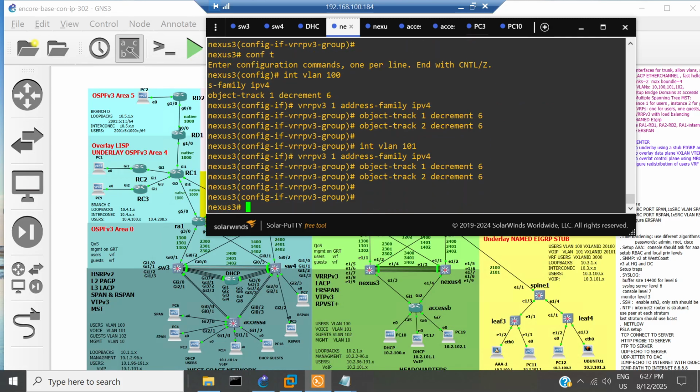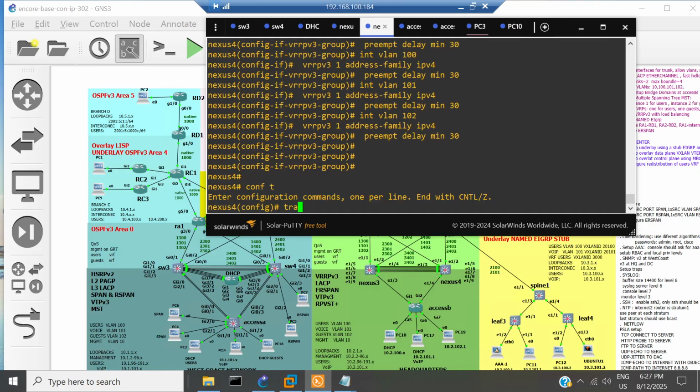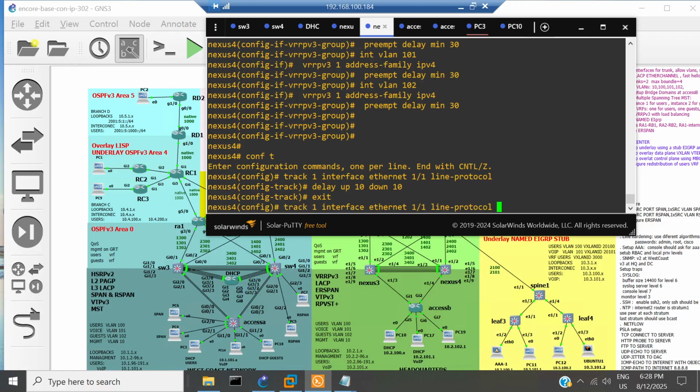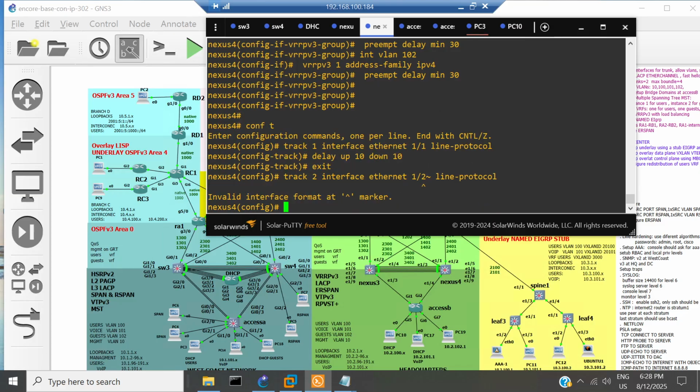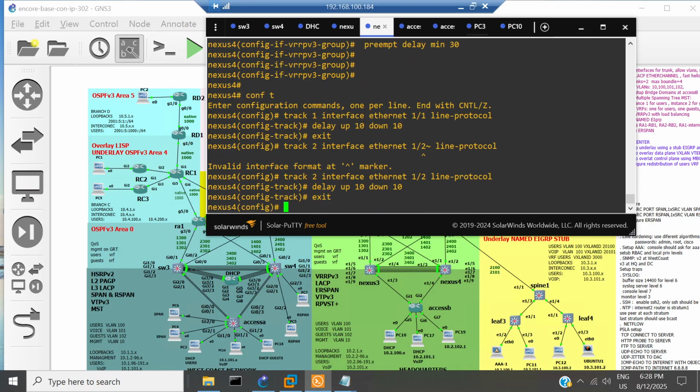And in the case of Nexus 4, we are going to configure also the tracking. Track object 1, interface Ethernet 1.1, line protocol, delay up 10, down 10, and then track 2 for Ethernet 1.2. Notice that these are two upstream interfaces in the diagram. And then we're going to configure that for VLAN 102, for which Nexus 4 is the master device.